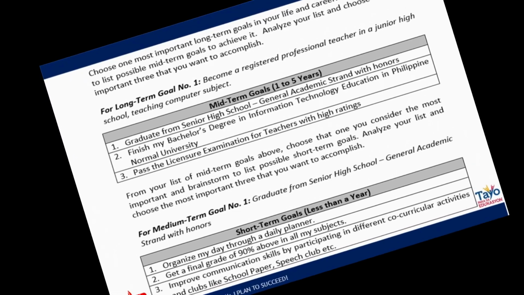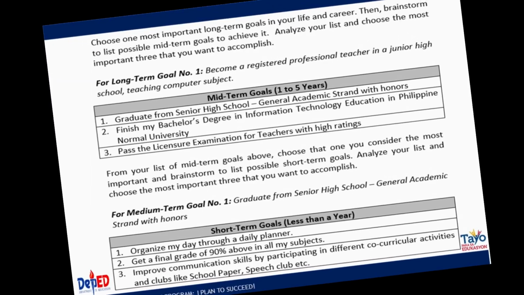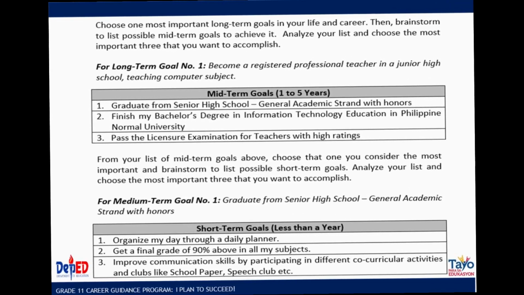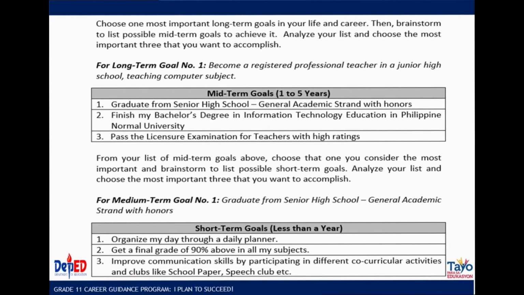You choose one most important long-term goal, mid-term goal, or short-term goal. Then brainstorm to list possible mid-term goals or short-term goals. Analyze your list and choose the most important 3 that you want to accomplish.